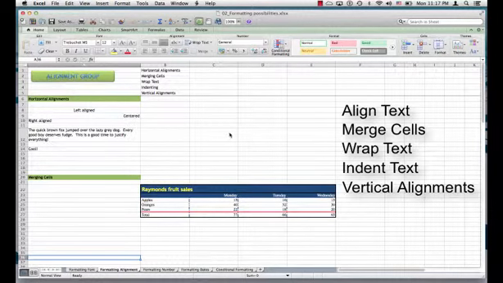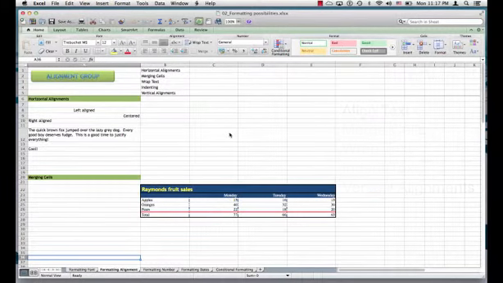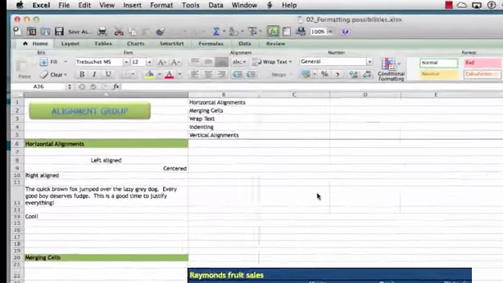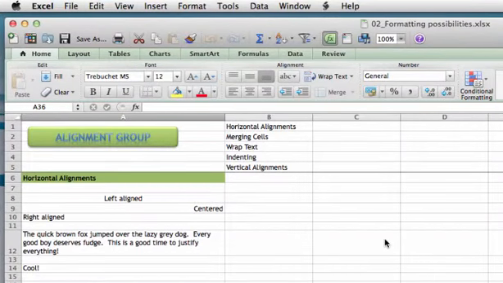And finally, we're going to look at the vertical alignments. We'll learn how to adjust where text sits in the cell vertically if you have a tall row. We'll also see how to rotate the text and have it display vertically or at any angle you might choose. We're going to start by seeing how to align our text horizontally.